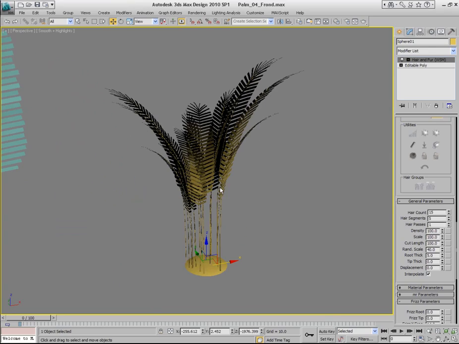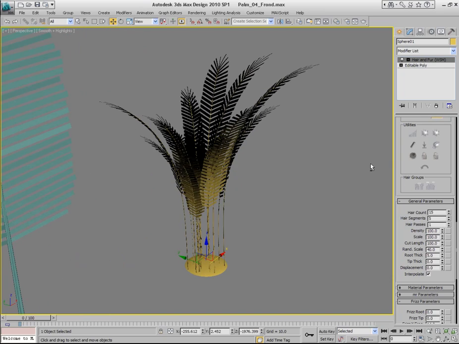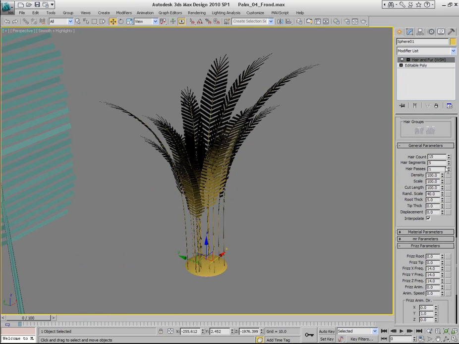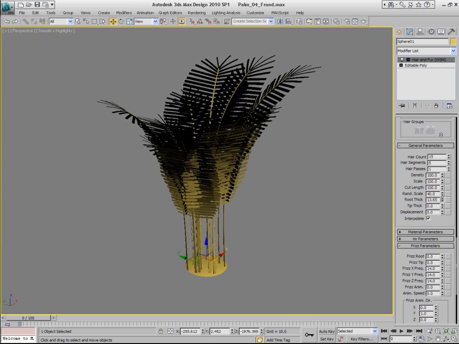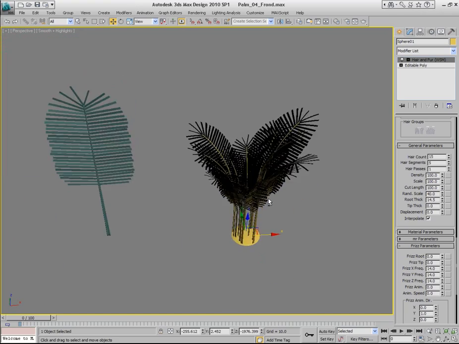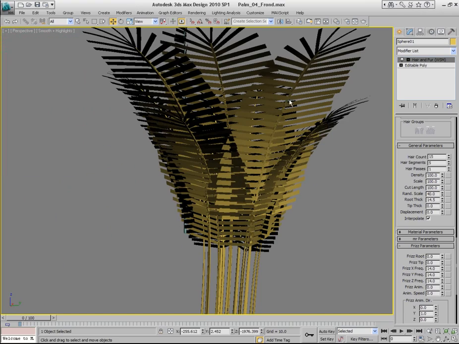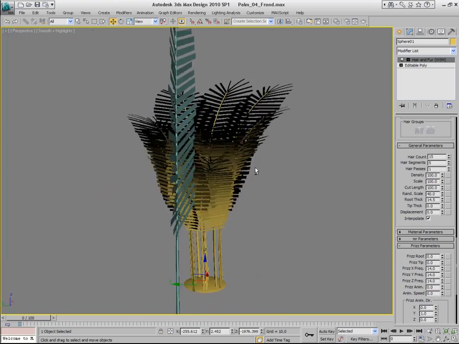Now the problem is that these objects are too narrow. So that can be fixed with the root thick parameter. Just increase it a little bit like this. Okay, so that looks about right. The only problem is that these are facing the wrong way. All these individual branches are sort of inverted.